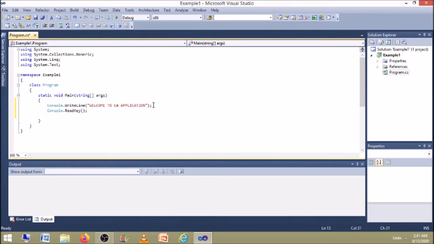Okay. So these are the simple statements to display some text on the output screen. So Console.WriteLine, within brackets, within double quotes, we have to give the string. The statement should end with a semicolon. And the next statement is Console.ReadKey. What is the use of Console.ReadKey?